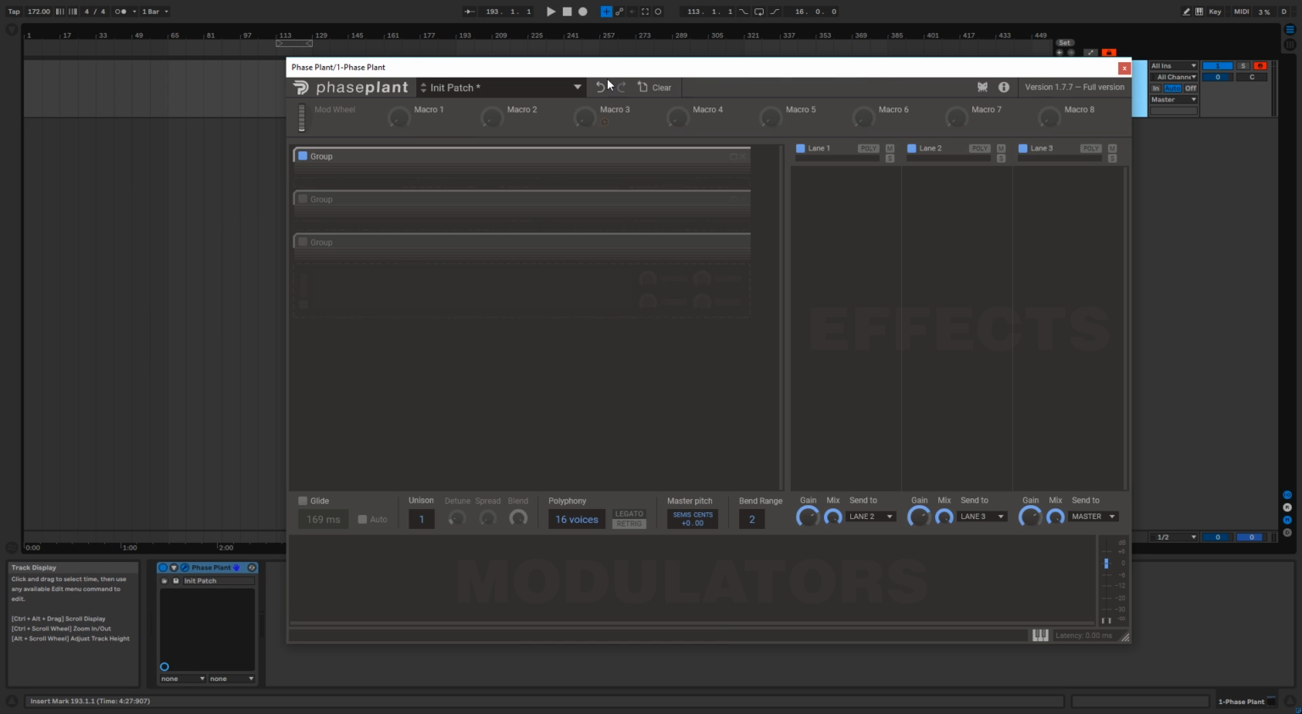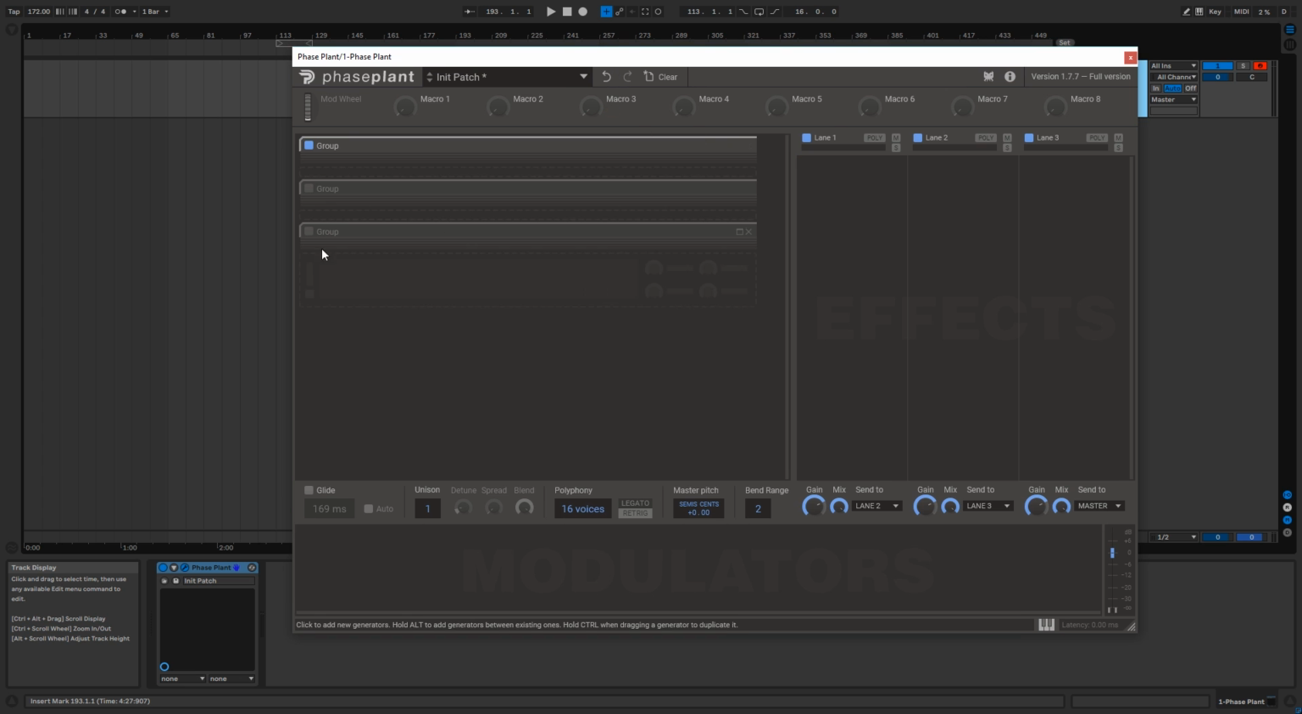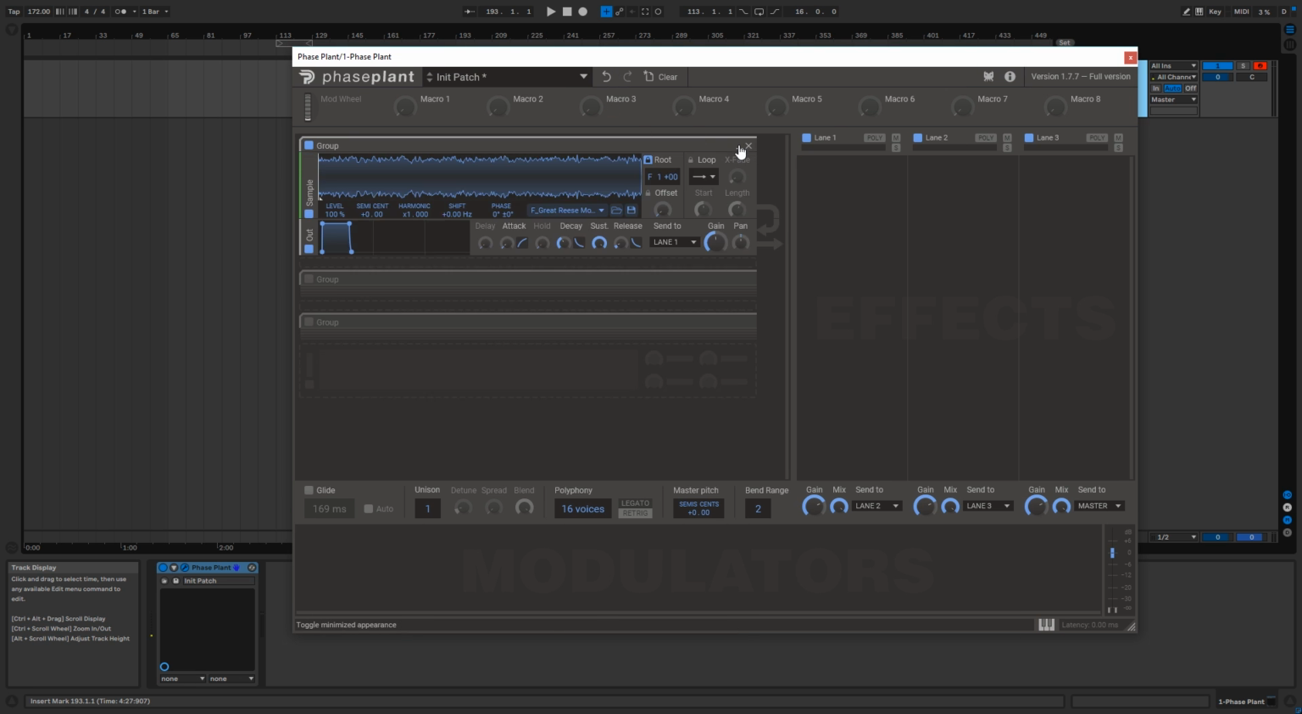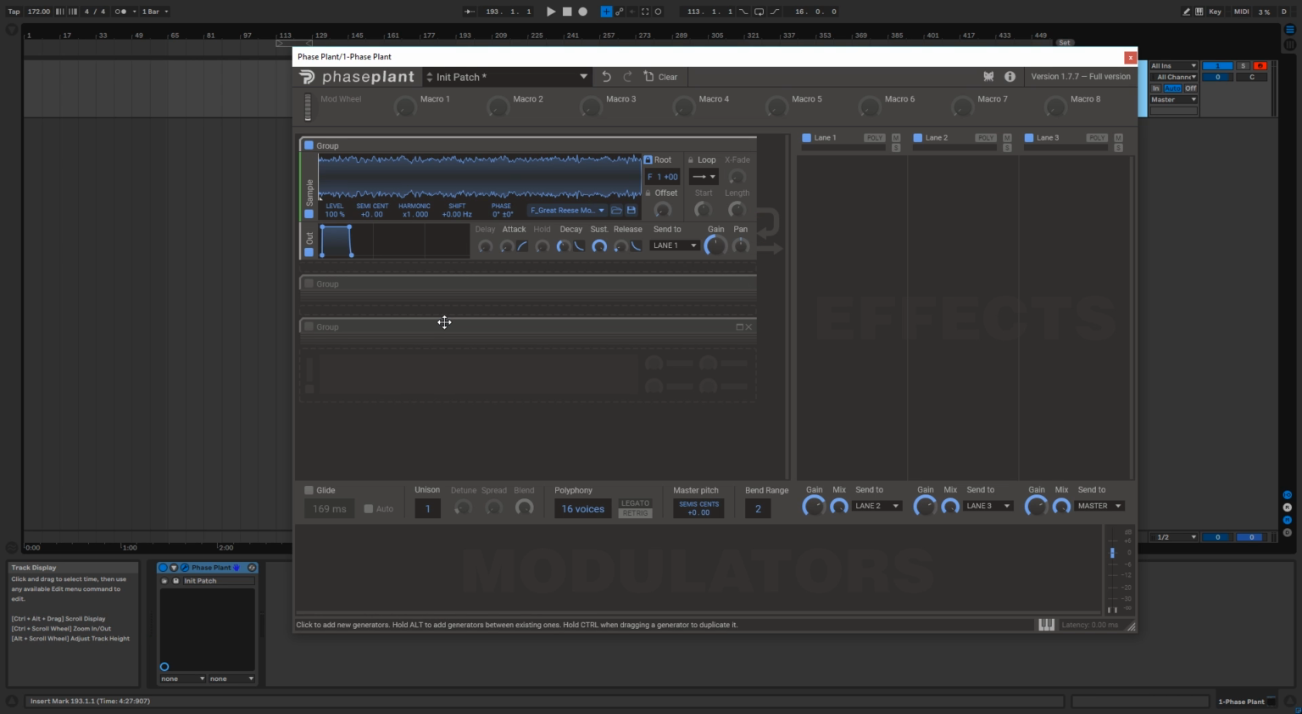So here we are, I've got Phase Plant open. I prepared a little bit of stuff here. I have 3 different groups set up with 3 different sounds that I can use to showcase what these effects do. So the first sound is kinda just like a Reese bass. So a very simple Reese bass right there.